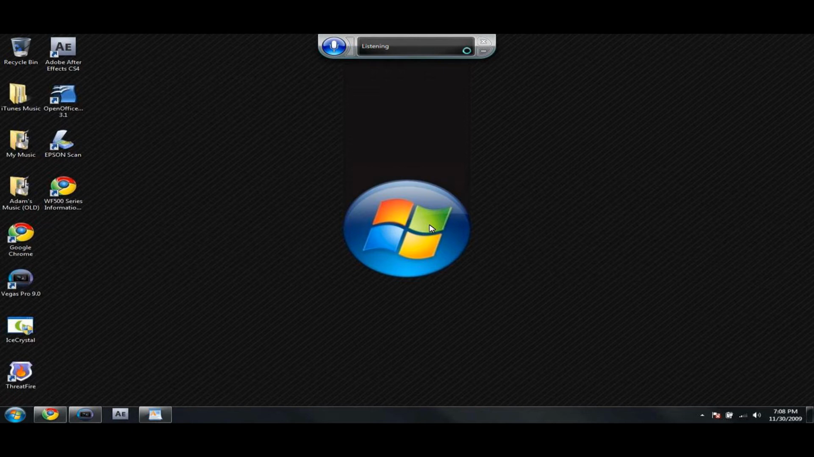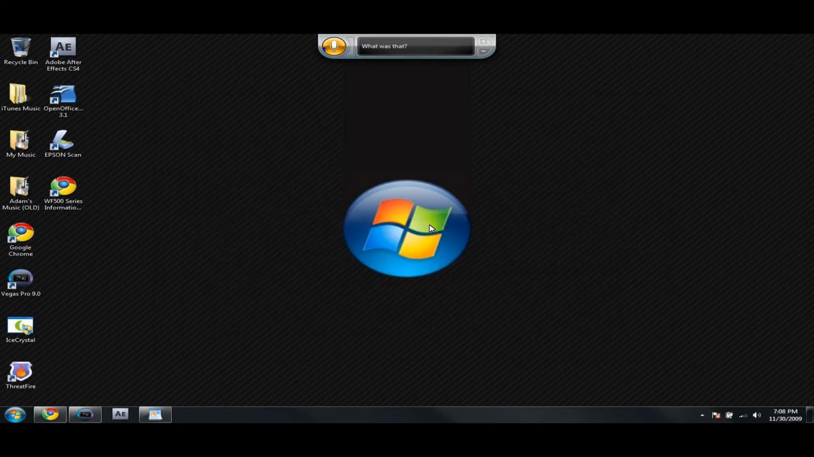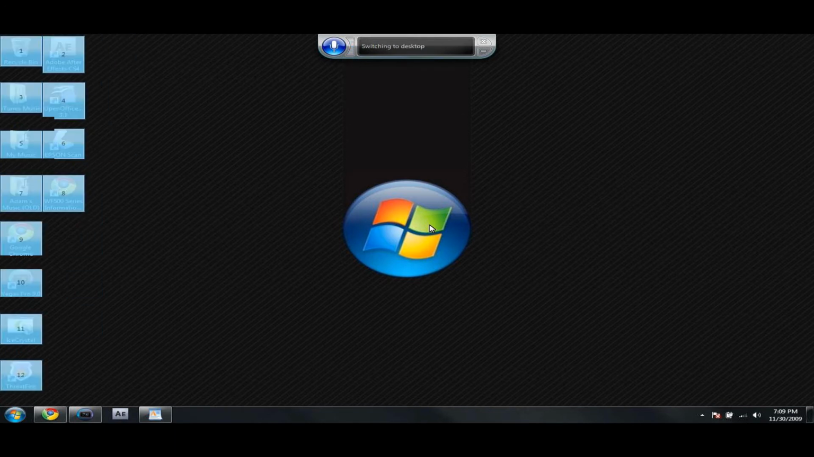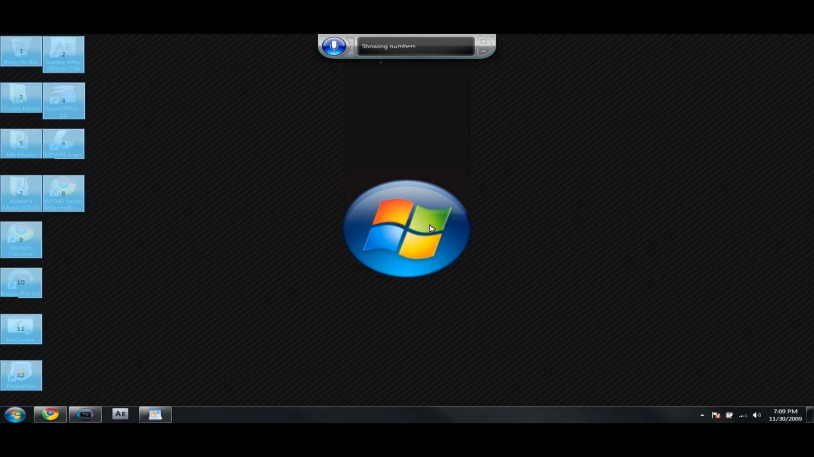Switch to taskbar. Close that. Switch to taskbar. Show numbers. Hide numbers. Show numbers. One, okay.